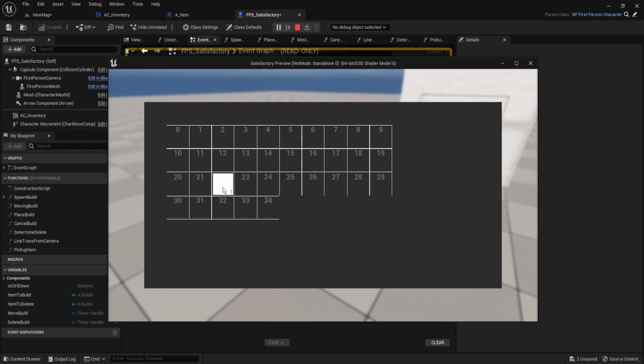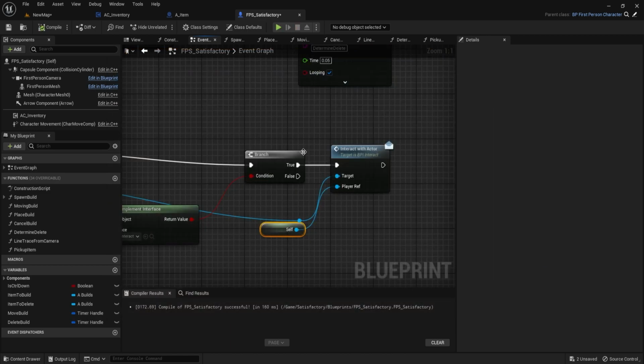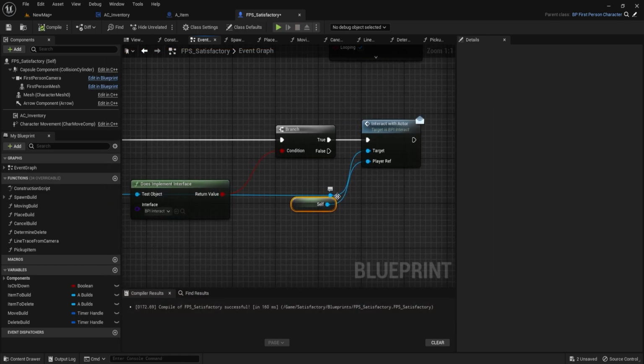And if the inventory works correctly, we can move things around, and it saves between, well, tabbing in and out. So it's working as intended. The only problem is, well, we haven't set up visuals. So let's go ahead and do that.